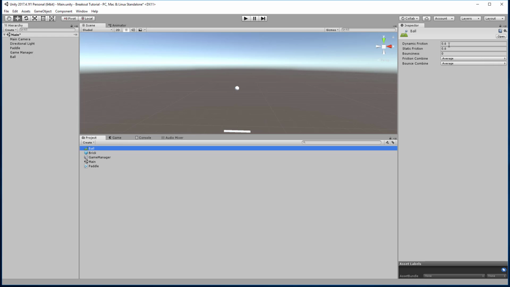So our ball, obviously for it to be bouncy, we don't want any friction at all, dynamic or static. So since we don't want any friction, I'm not going to explain the difference between these two because we won't be using them. But what we do want is bounciness. So let's just do one.